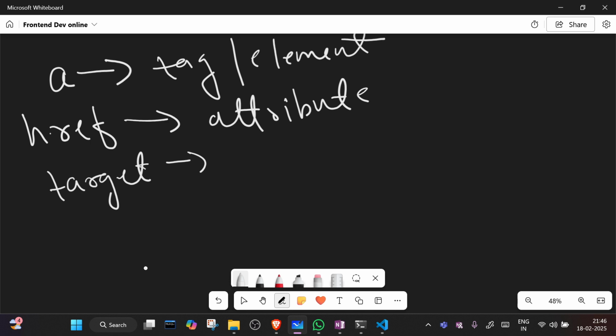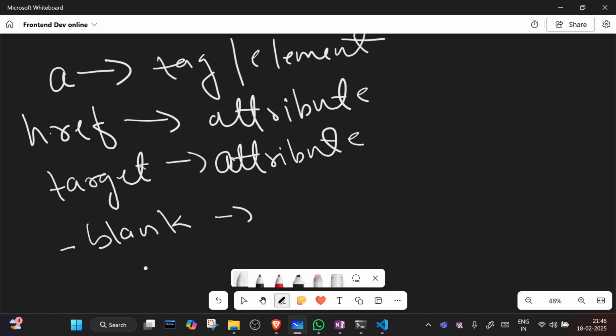What is target? It's also an attribute. Do you know what underscore blank is? This is the value. Value of which attribute? This target attribute, right?